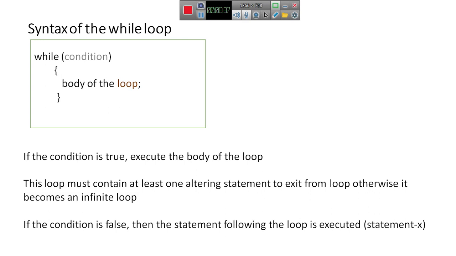Then if the condition is false, the statements following the loop are executed. Whenever the condition becomes false, then the statements after the loop are executed.